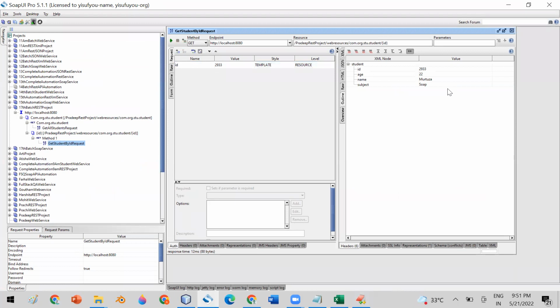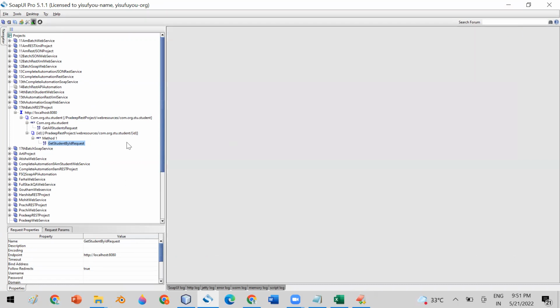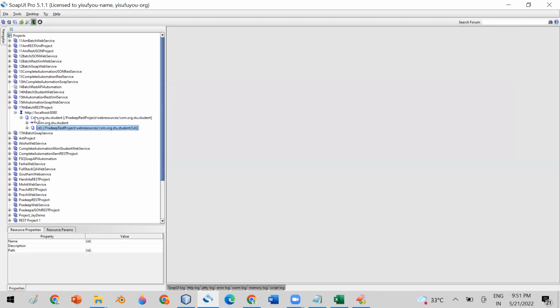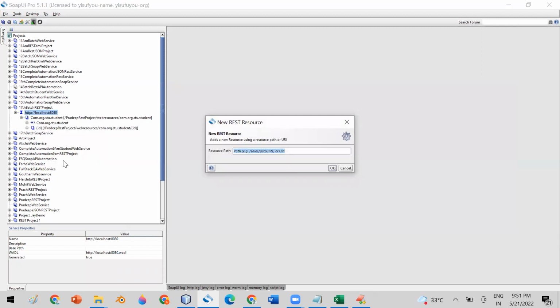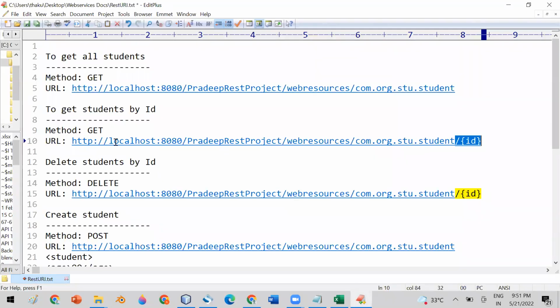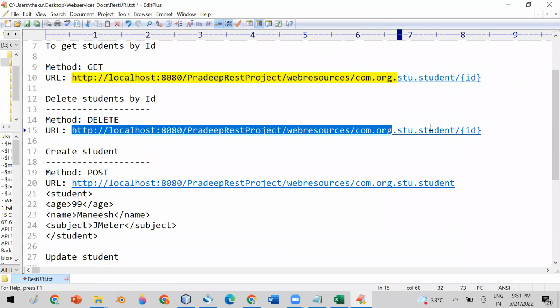You are getting the response for 2933. Answer is 22 Murtaja and soap. Is it working? Yes. In the same way, actually this is the only way. In the same way, you have to configure the third URL. Click on this, right click, new resource. Again go to this one, select the third URL. ऐसे ही आप करके सारे कर सकते हो.